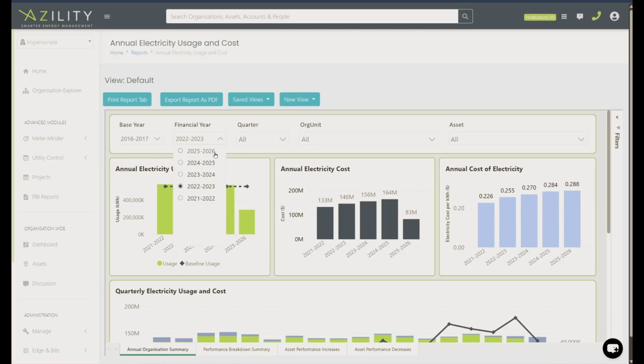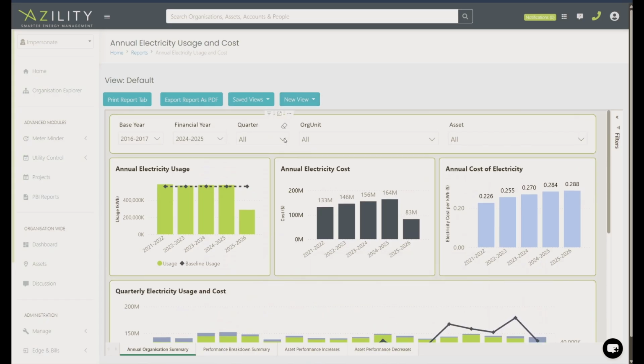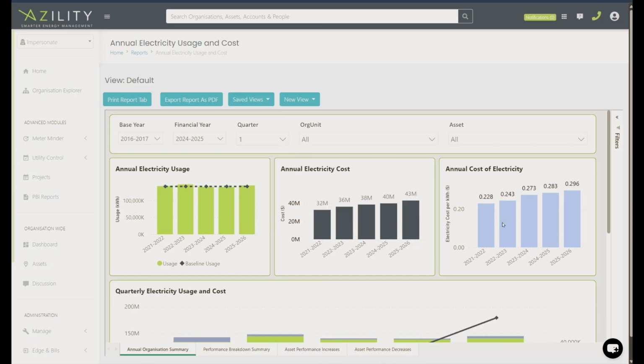You can choose a financial year that you're looking at, and that financial year will actually update this collected data table down the bottom right-hand side. You can choose to look at individual quarters or group quarters. So if I chose Q1, you'll notice immediately the graphs have changed. And this is what I was referring to when saying that previously you'd have to generate a report. This changes the report in real time.